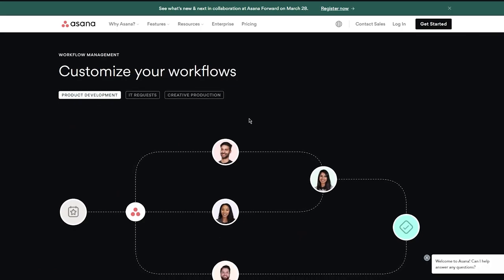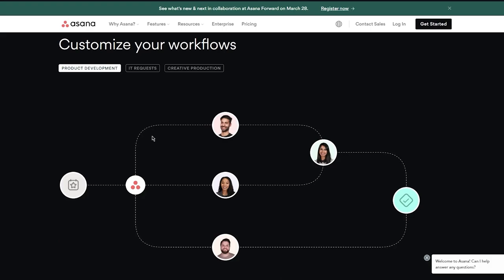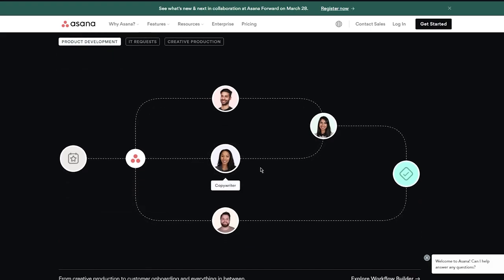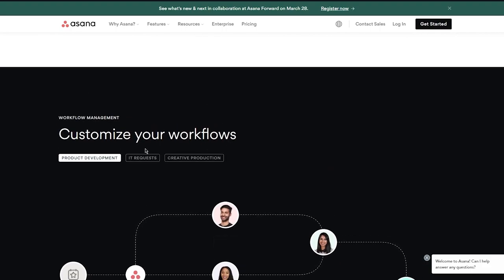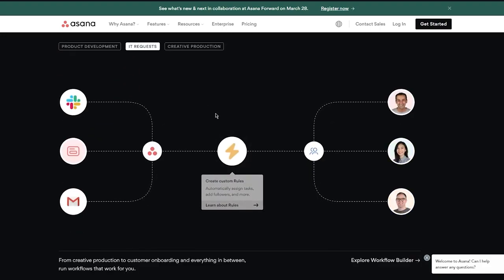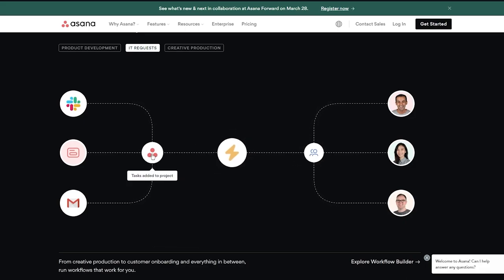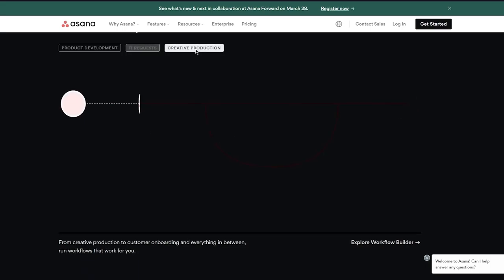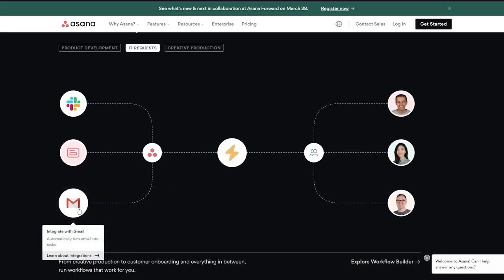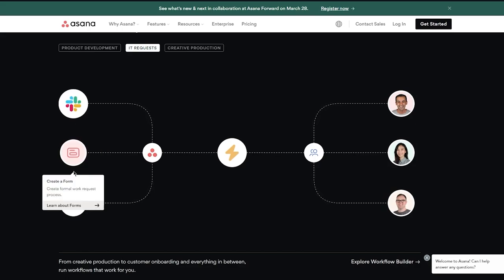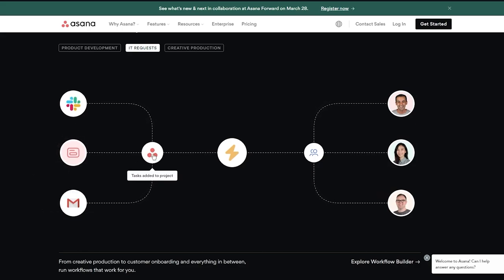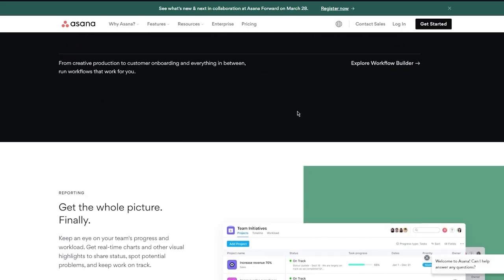You can also do different workflow management by customizing your very own workflow. And how do you do that? This is your product development workflow. You can take an example from this, where you have all these different product developments. Then you have your IT requests workflows. Obviously, every workflow has its own custom rules, its own different tasks assigned, and different tasks added to your main projects. And as you can see here, this person has integrated Slack and Gmail with their main project, just to make it easier for themselves to communicate.